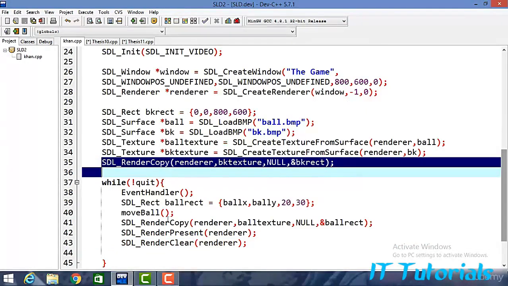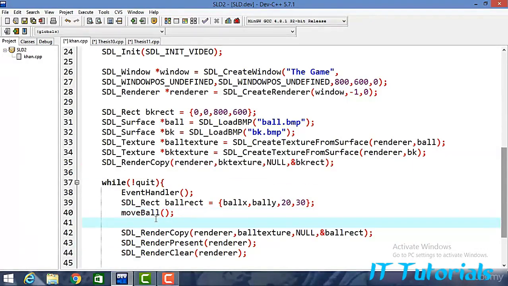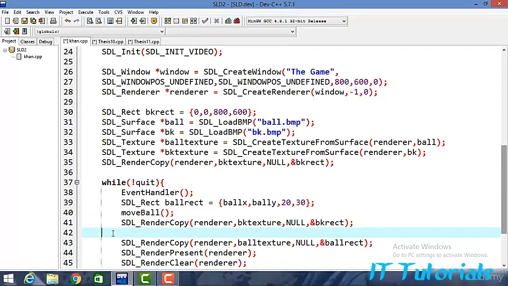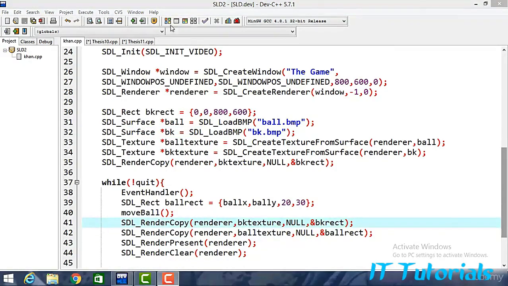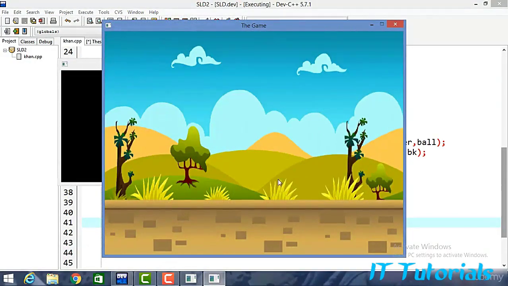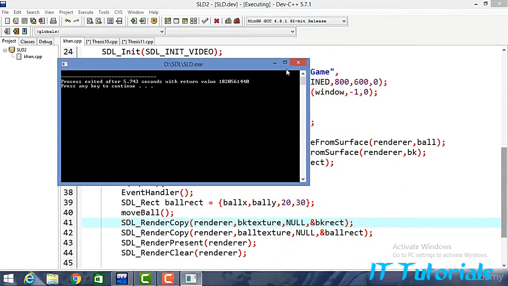Copy and paste it right here. Paste. So now just go ahead and run it again. And yeah, that's what we want for this tutorial. But now let me explain to you guys one last time what I have done.